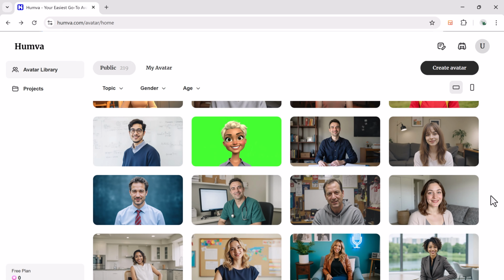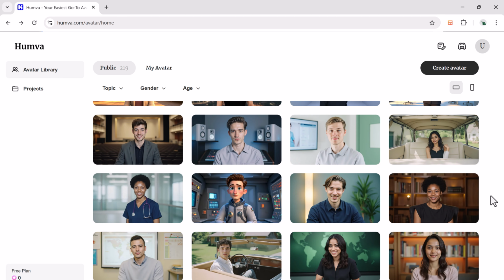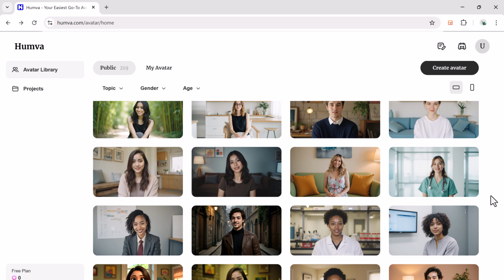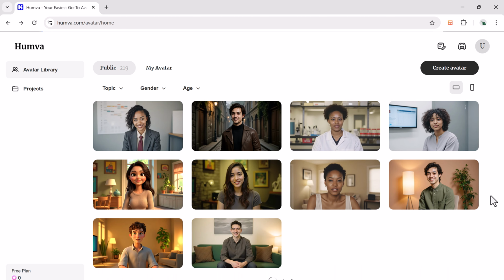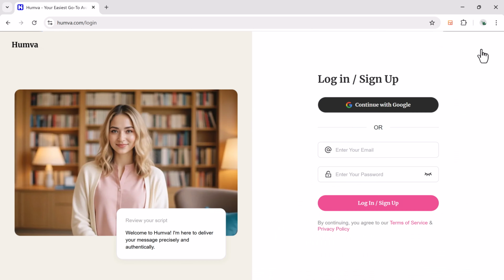Let's get started. First things first, head over to the HUMVA AI website. Once you're there, you'll need to create an account. Don't worry, it's super easy. You can either sign up with your Google account or simply enter your email and password. Once you've filled everything out, click Sign Up.